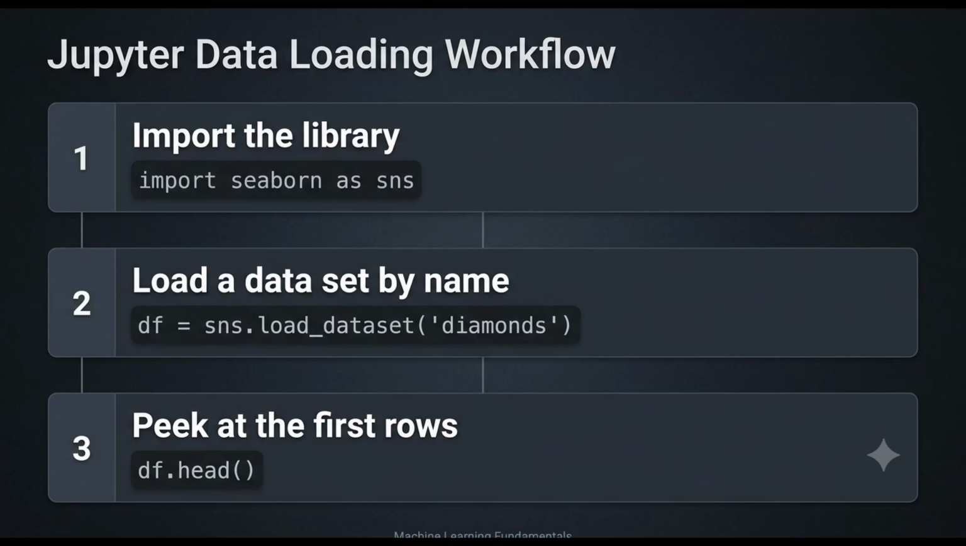The first thing you do is import the library and give it a short nickname, so you don't have to type the full name every time. Then you can ask Seaborn to list every dataset it has tucked away. You get back a tidy list of names, things like tips, penguins, Titanic, iris, and the one we will spend most of our time with today, diamonds.